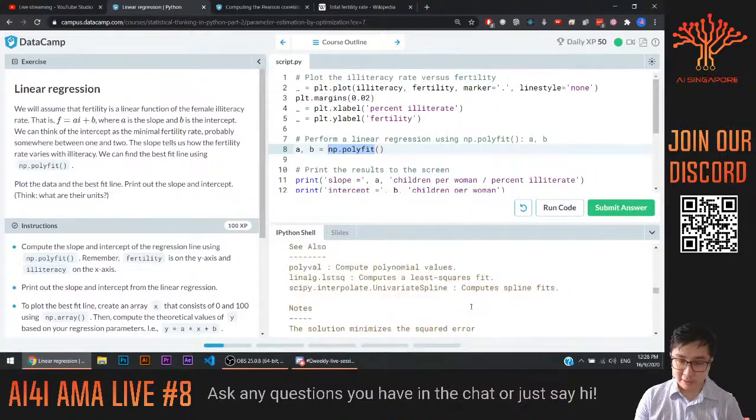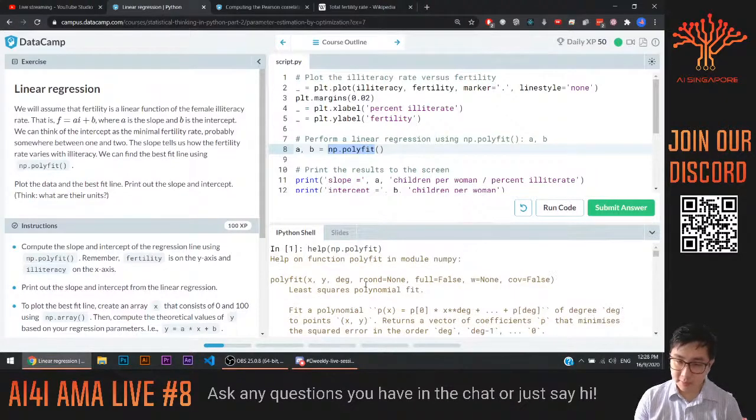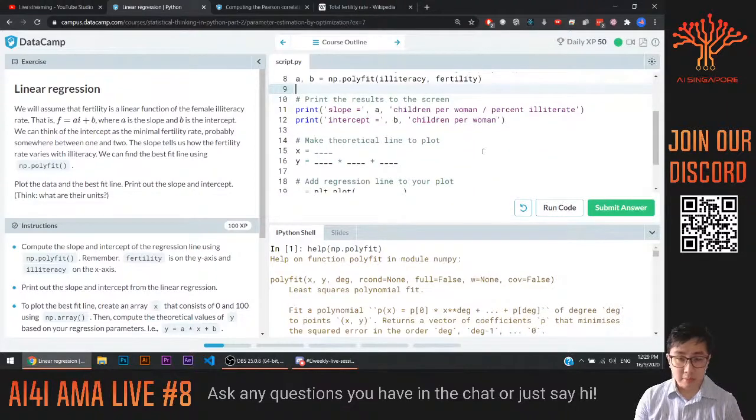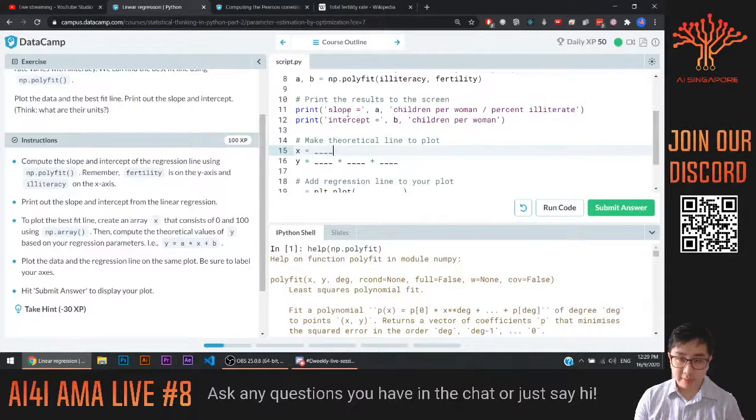Okay, so now it says here, how do I use this? I'm going to scroll up all the way. X and then Y. So it says illiteracy is on the x-axis. So I need to put illiteracy into x, which is the first input. To type in the second input, I type in a comma, and I can type in y, which is the second input. Second input is fertility. Print out the results to the screen. Slope equals to blah blah blah, a, b. Make theoretical line to plot. Okay, print out the slope and intercept, sure.